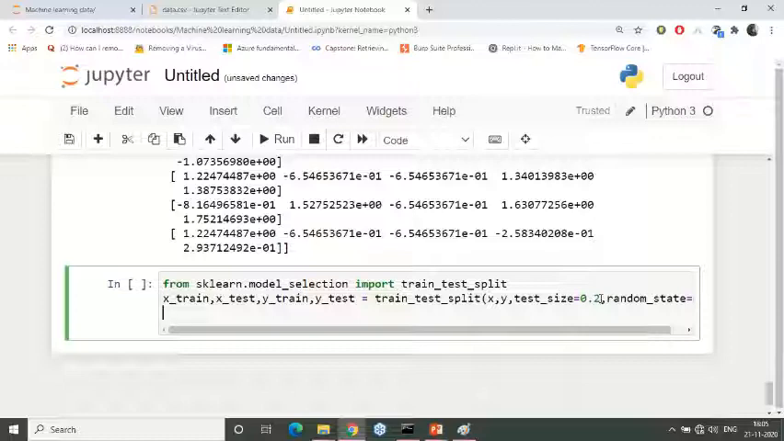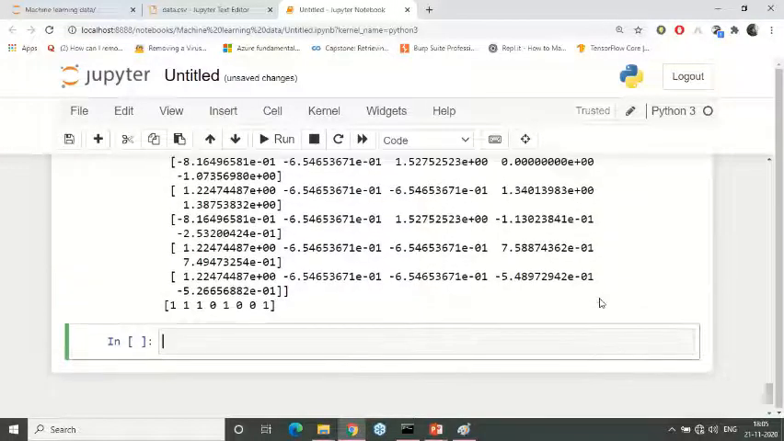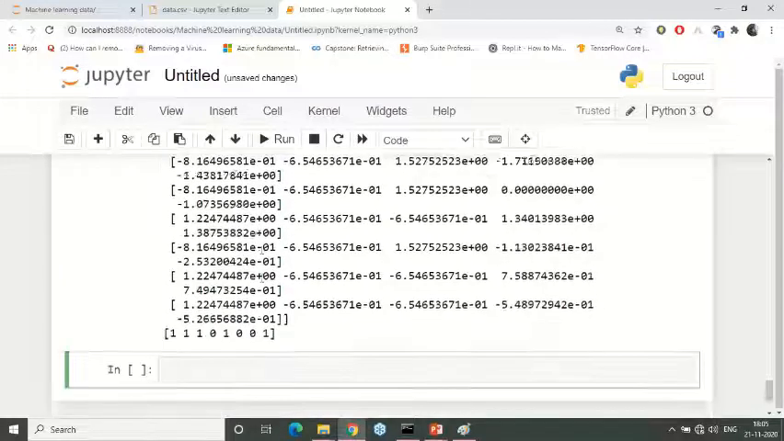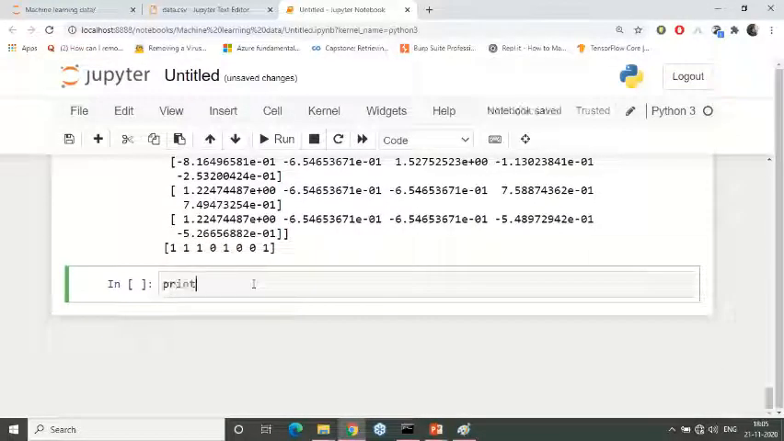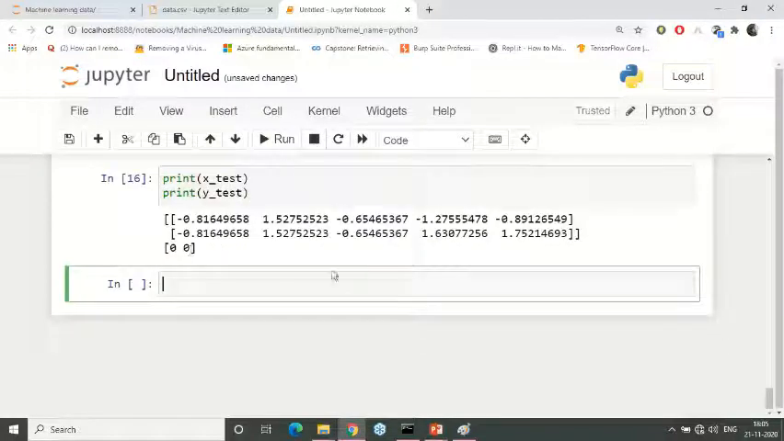Then let me print it and show it to you. So we write print x_train, print y_train. The x and y values which I am printing right now are corresponding values. For each row we have the corresponding x row and the corresponding y row. So 8 rows are here with the corresponding values, and then we can print x_test and their corresponding y_test values. Print y_test. Run it. So here we got the 2 y_test values.